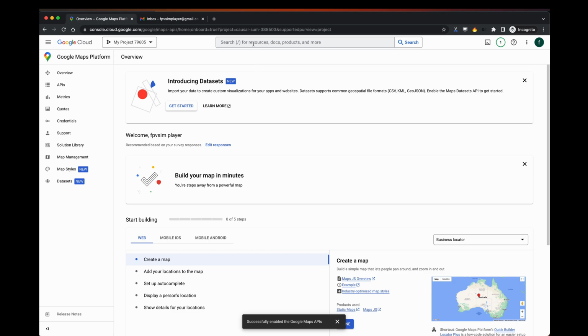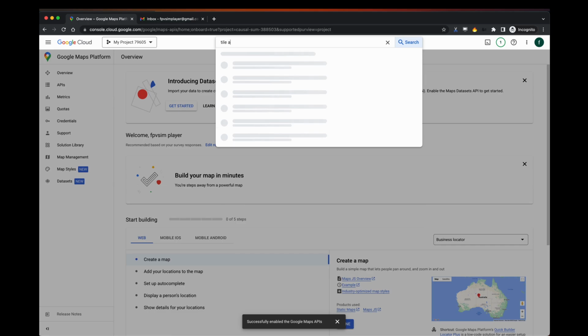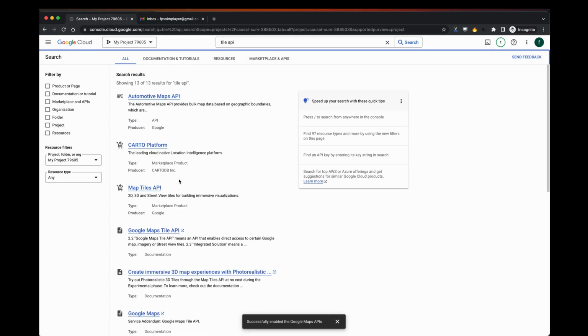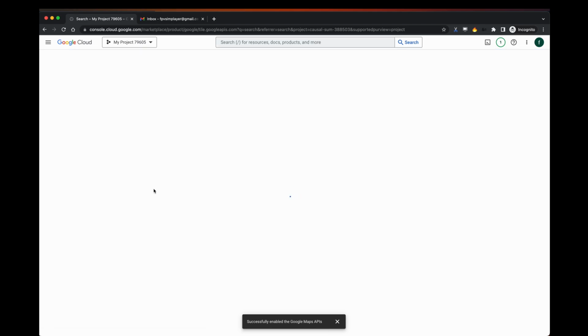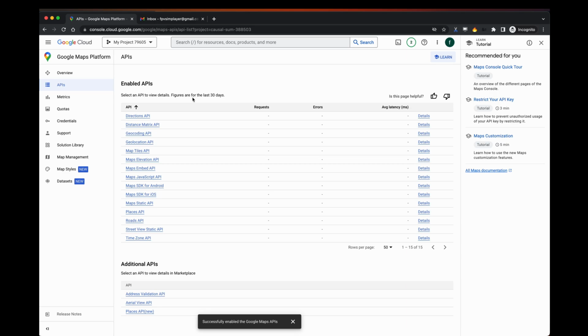And then the next, let's make sure that the tile API is enabled. Just search for tile API. And then choose this one, map tiles API. And then make sure it's enabled by clicking the enable button here. Okay, now the API is enabled.